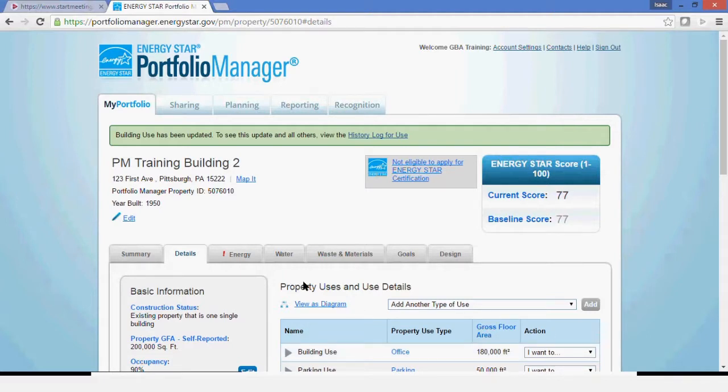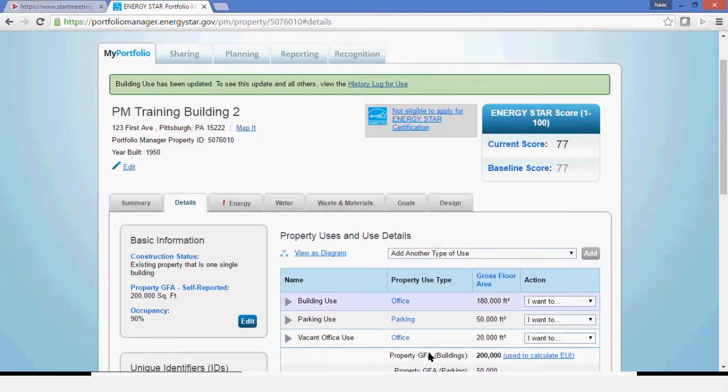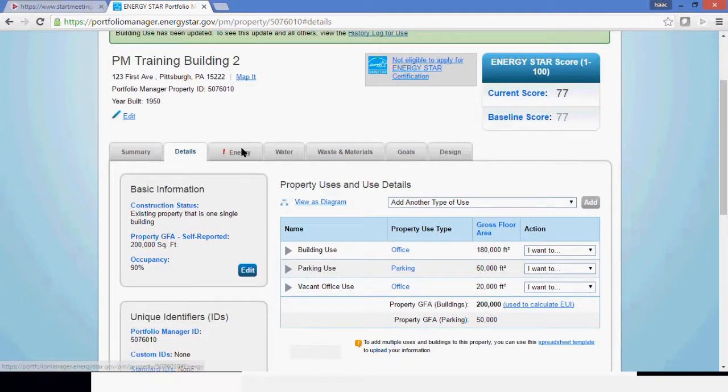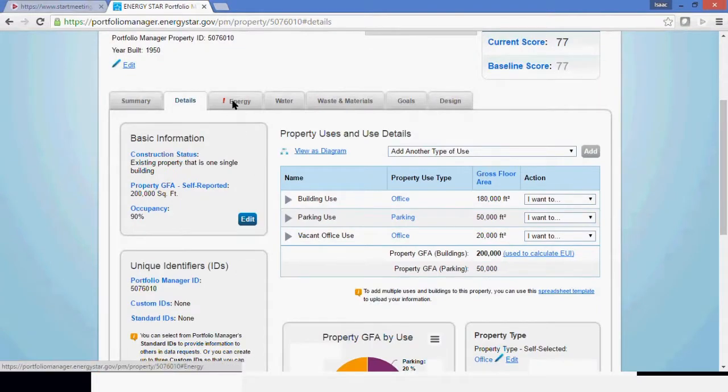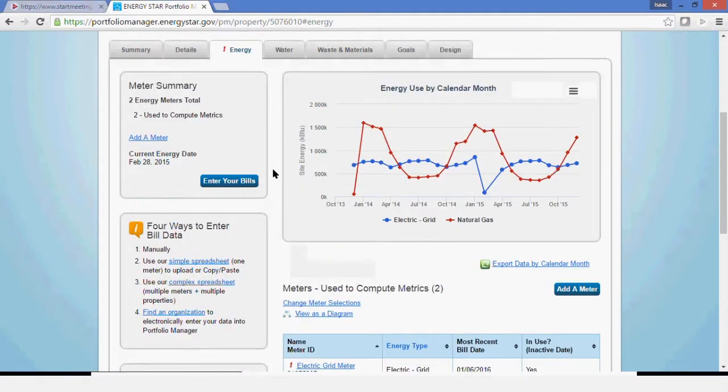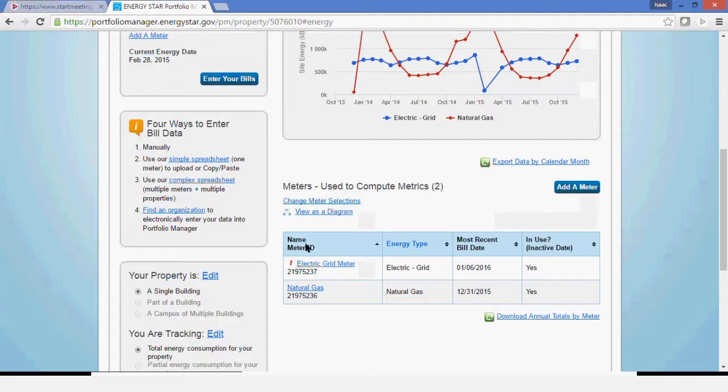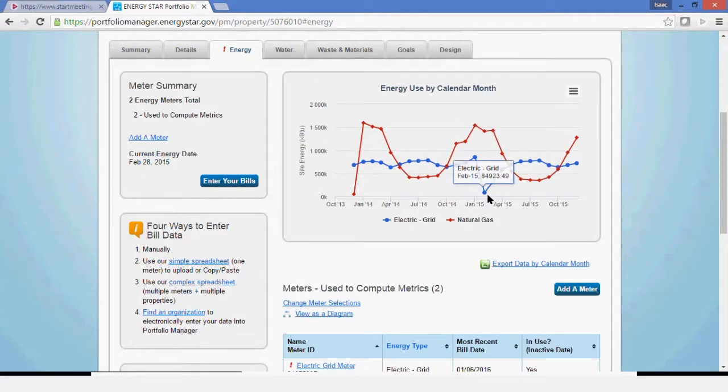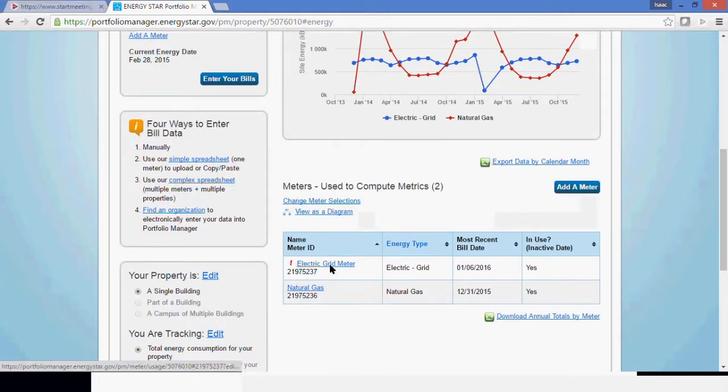So as we saw in our use details section, we saw that explanation point. We have one up here in energy if you look at the property tabs. So we're going to go ahead and click on that energy tab. And what you'll notice is specific to the electric meter, there is an error that we need to figure out. If you're savvy enough, you might be able to pick this up in this graph. You'll notice in the electricity that it drops down significantly, and that might be a problem that we need to remedy.